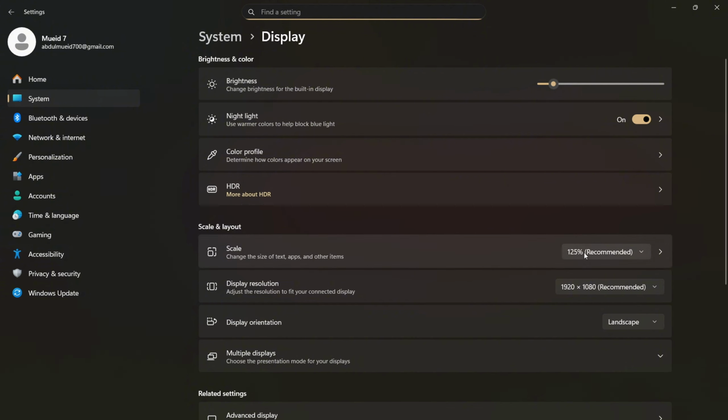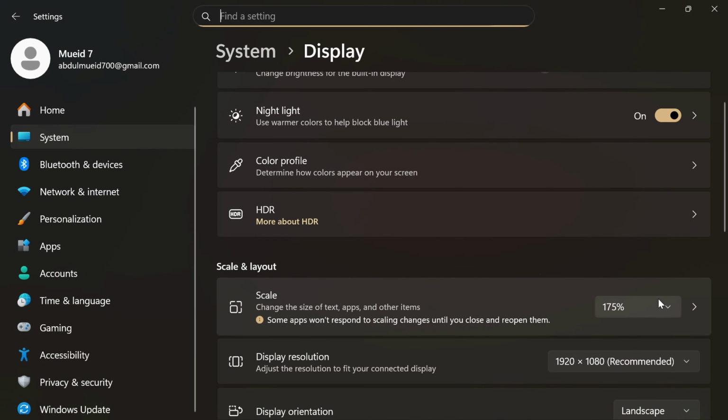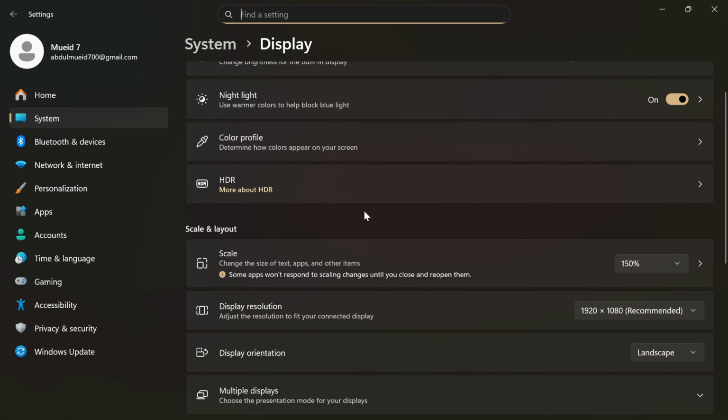Or you can also in the scale, if this is feeling a little bit big, you can change to 100 and that's a little bit small. And if it's feeling a little bit small, you can go to 175, it will feel as big as that. And 150, it will feel as big as that. And you need to also have it on recommended.